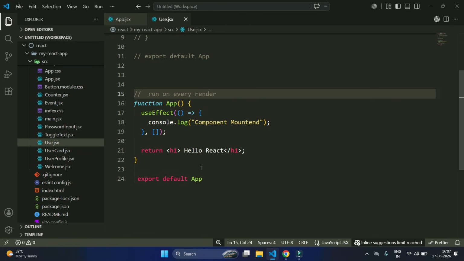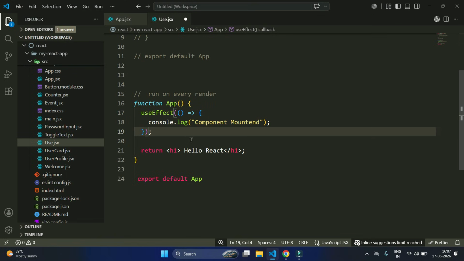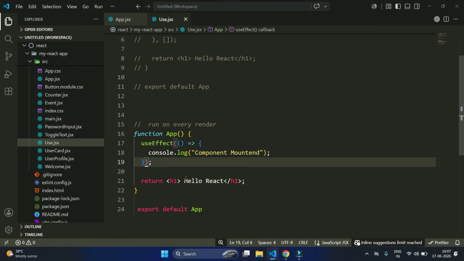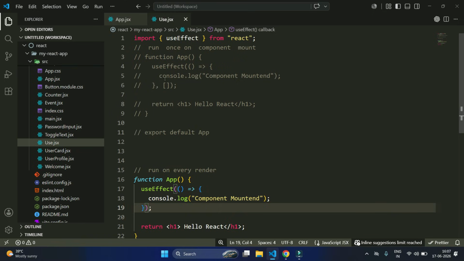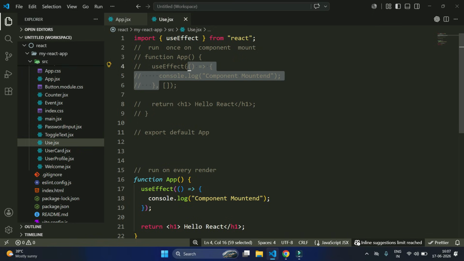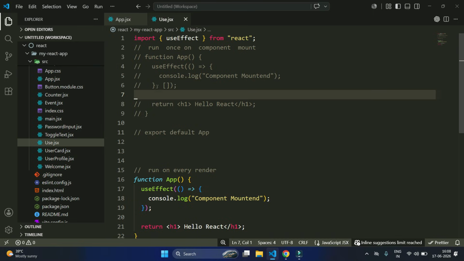Running on every render means here you have to remove this dependency array. Okay, in useEffect you have to understand only one thing, this empty dependency array. useEffect accepts two arguments. The first one is a function, an arrow function, you can see here. Then the second argument is the dependency array, this one.